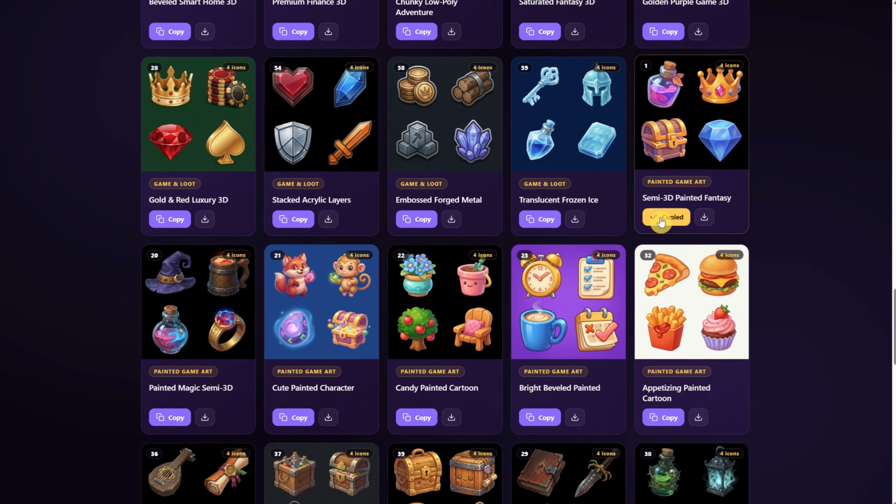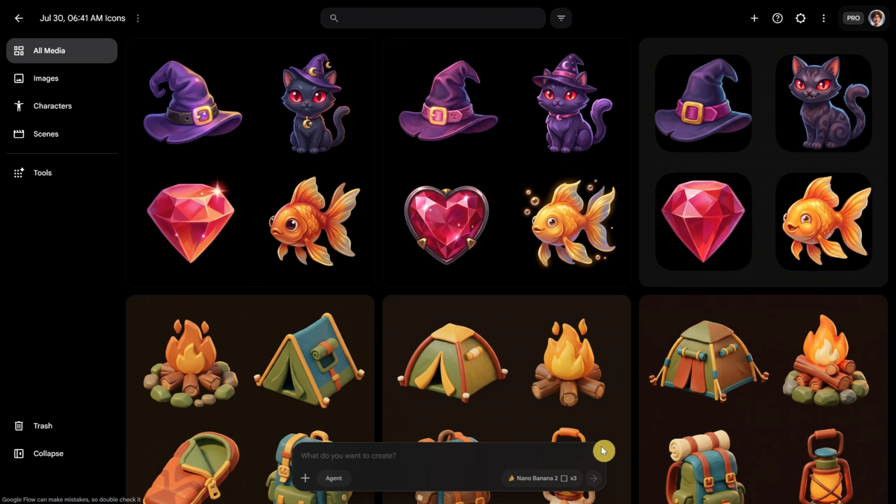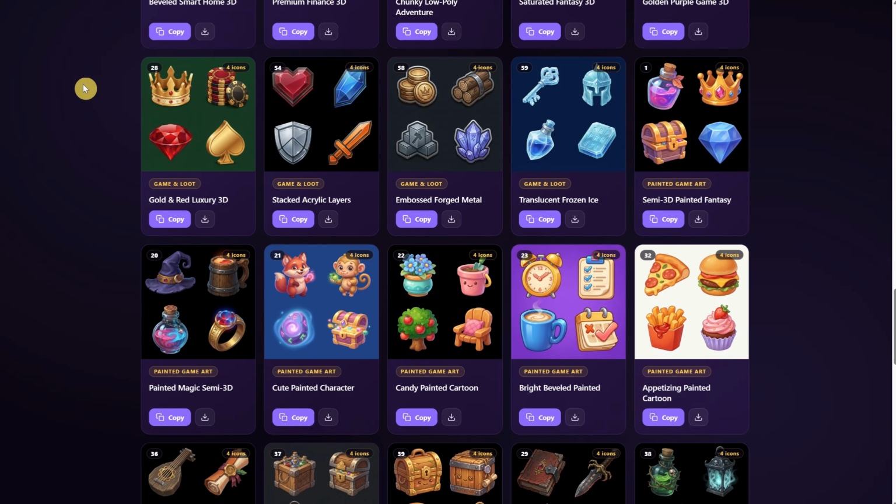I also like this 3D painted art style, and for this one, I think I will do some witch items. I like that fantasy mood. So look how nicely it rendered these icons. Nice details and colors, one of my favorite looks for games. If you did digital paintings, you know how much time it takes to paint in this style.